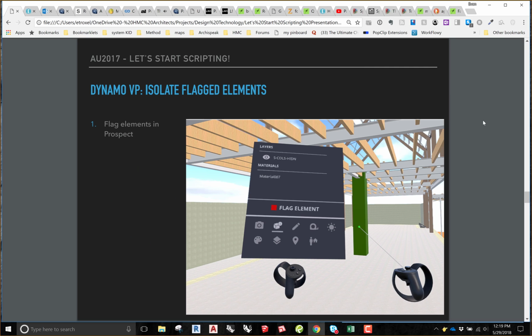And so what I'm going to show you here is just a screenshot of being in a model. I pulled this image from the web, not from one of our models, because it was faster while I was on vacation last week when I put this together. You could go into a model in VR, and one of the more recent updates in Prospect allows you to inspect elements, right?